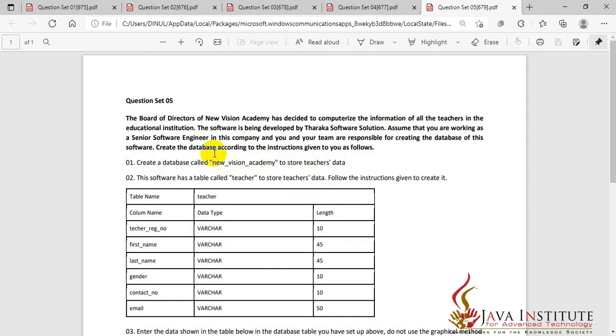The software is being developed by Taraka Software Solution. Assuming that you are working as a senior software engineer in this company, and you are assigned to create a database for this system. You are asked to create the database according to the instructions given. So these instructions are in the form of questions we must do.